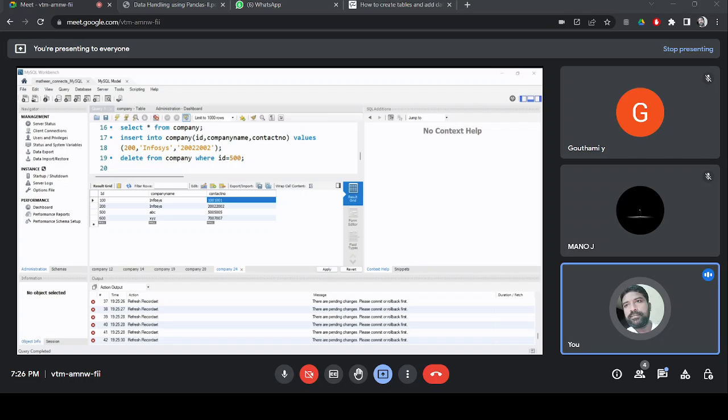Before that, please explore all the ideas about using the Workbench and these things.